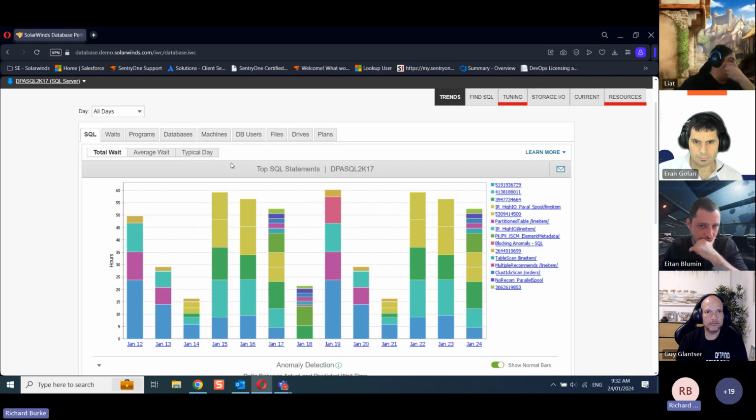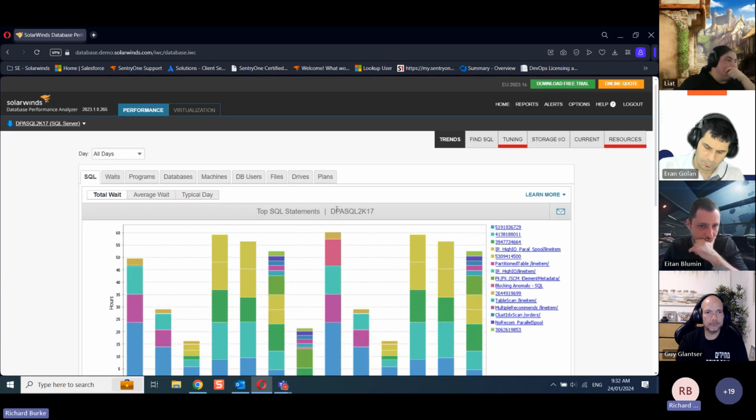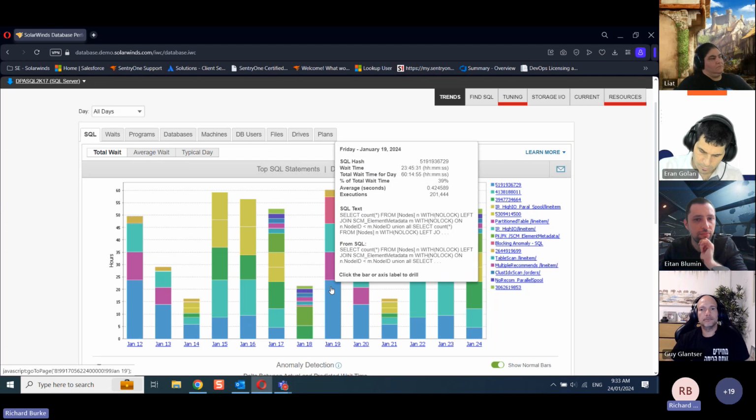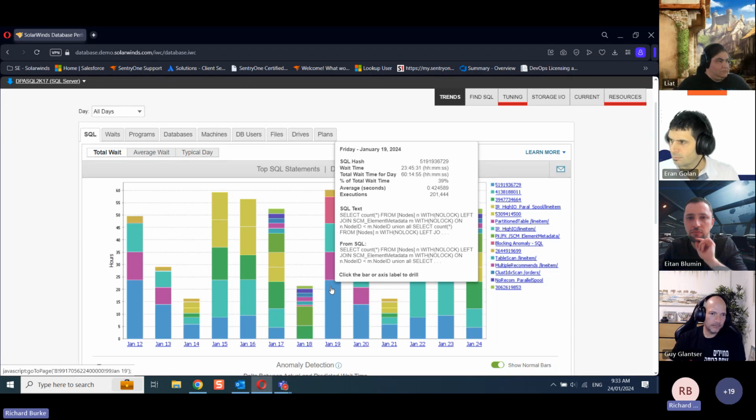So I always do tend to refer to this as the main chart, just because it's going to show us all the information on that instance, okay? So all my top SQL statements. And each bar that we're looking at here is representing a single query. So by hovering over it, it's going to give me the information on the SQL, how many times it was executed, average execution time, and what percentage of weights was that query on that day.